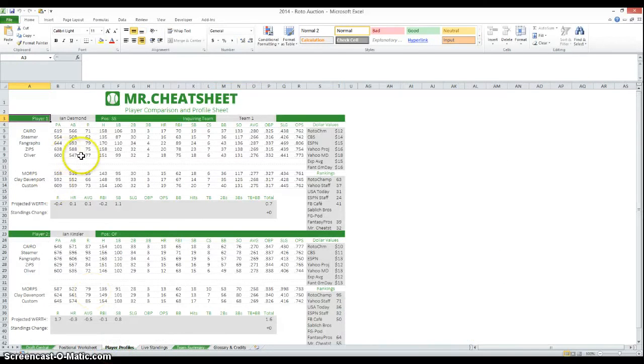The player profile page will give you a chance to really think about when a player's up for bid, maybe if he's worth bidding on, and you can compare him to somebody else if you'd like. And then also within here, if maybe your team is Who's Your Daddy here, you can see, okay, if I get Ian Kinsler, he's actually going to end up hurting my team a little bit because he's not too great in home runs, and that's actually going to affect my team's output in home runs.